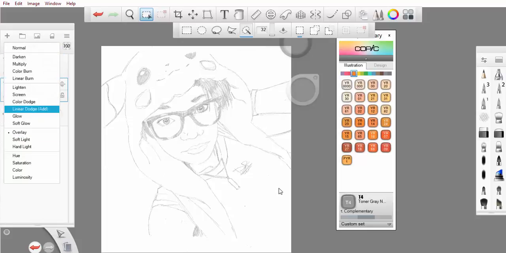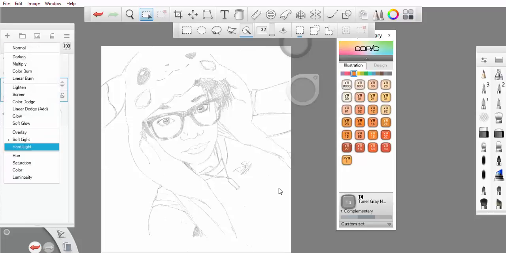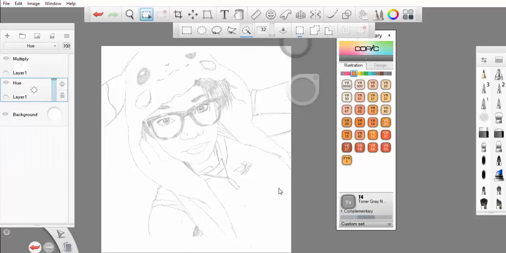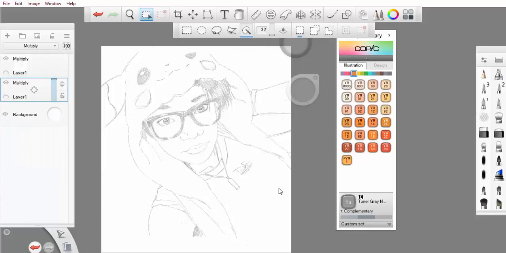Okay, now soft light is basically the same. Hard light is basically the same. Then you have your hue, saturation, color, luminosity. Alright, so let's go ahead and delete this layer.